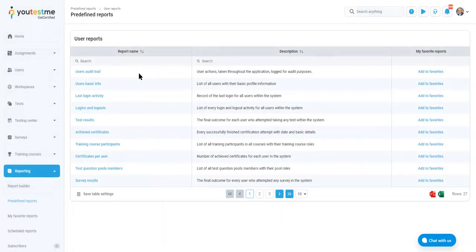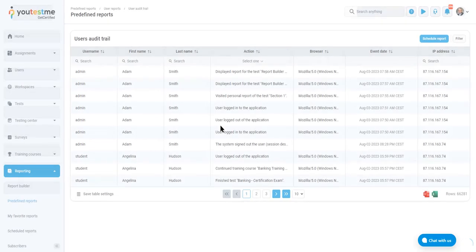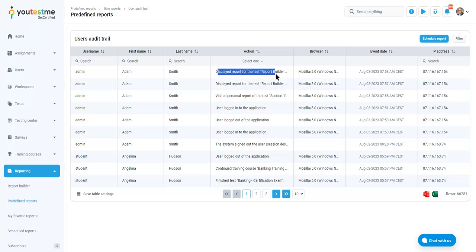So for example, you can see the user audit trail to see the activity of every user in the system. So we can basically see the things that I've done during this presentation. For example, I can see that I displayed the report for the test report builder. So everything is logged. So this is the moment where the student continued the training course during this presentation. This is the moment when the student finished a quiz or certification exam at the end of the training course. So everything I demonstrated is logged here, and you can always revisit it.